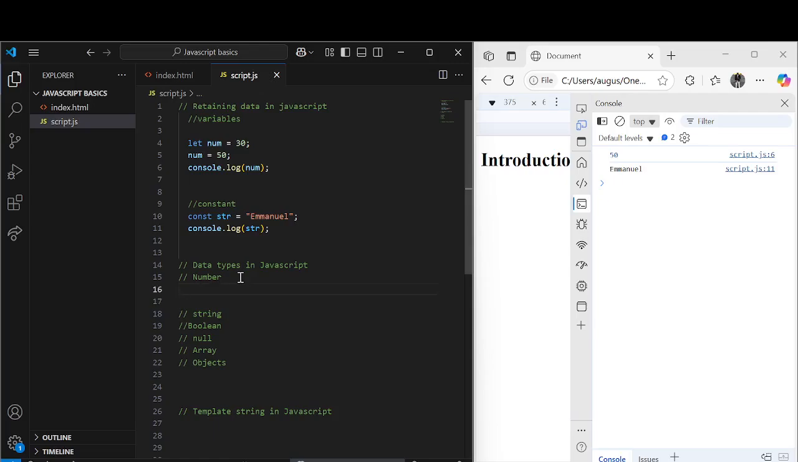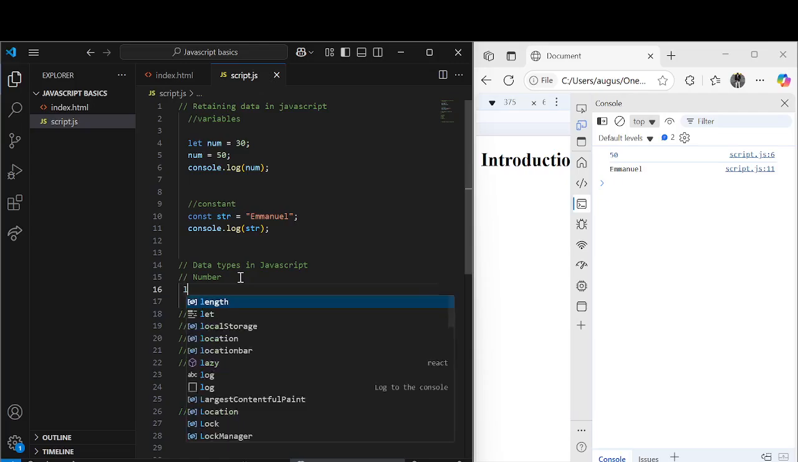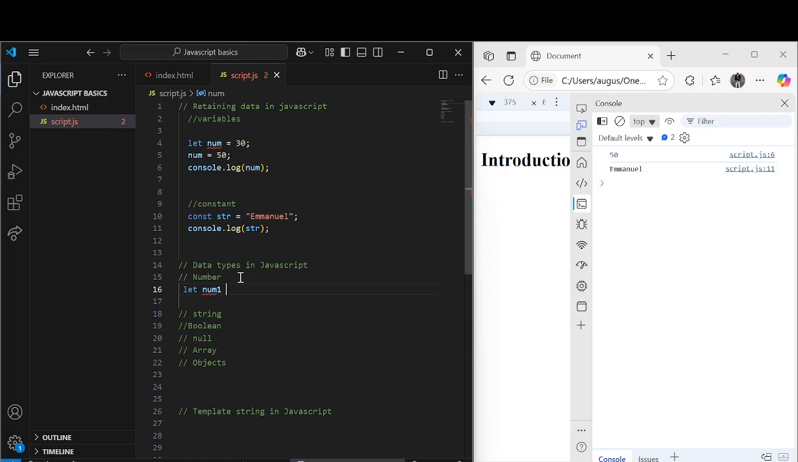The number data type includes integers and decimals. You know what your numbers are. So integers and decimals in JavaScript are your number data type. So let's say let num1 be equals to 40. All right, so this is your number data type.